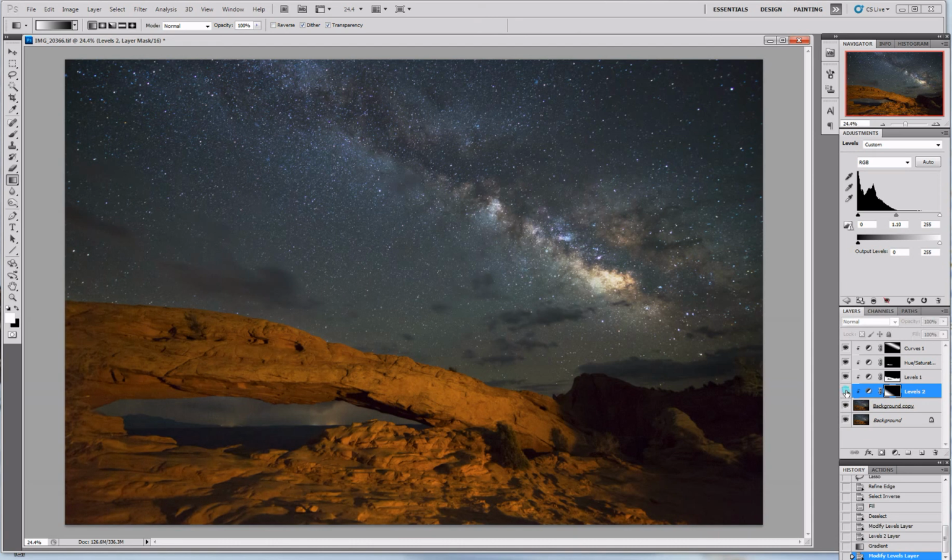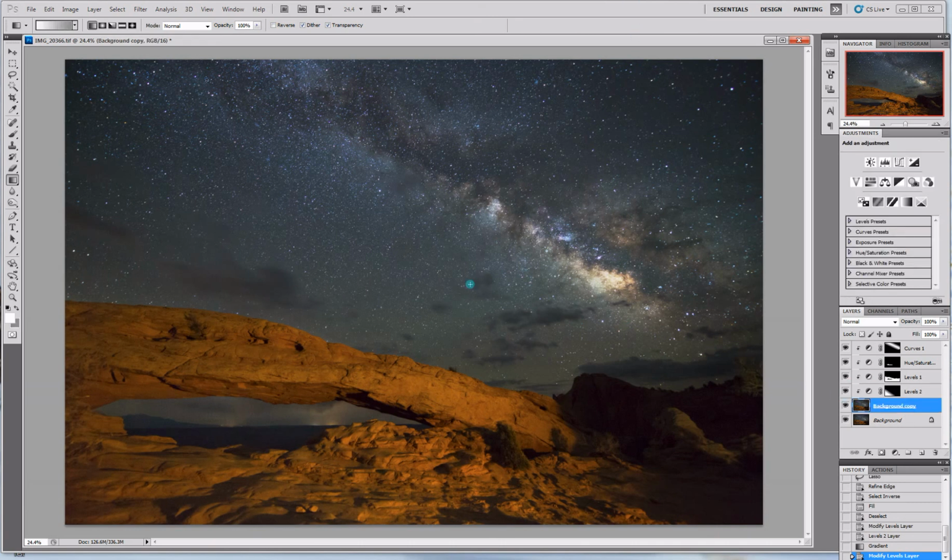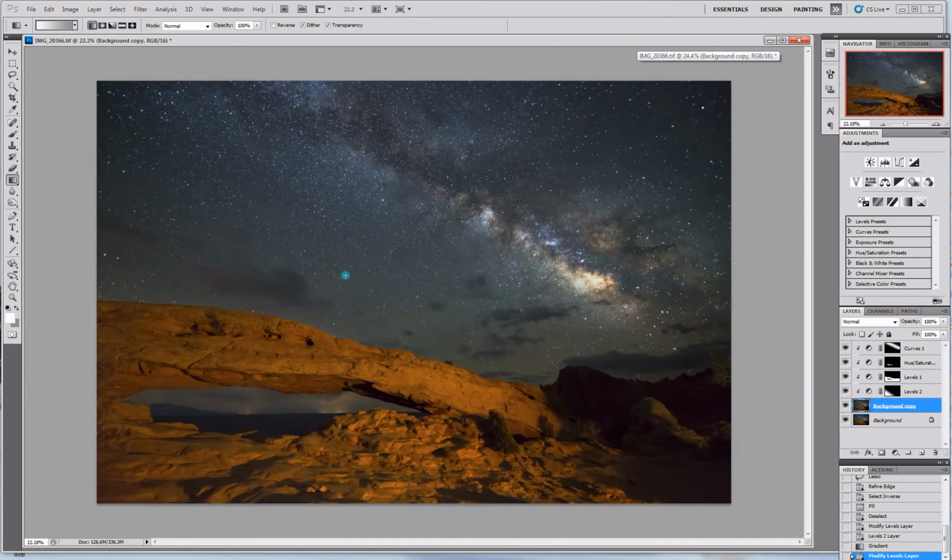And if I really wanted to do this correctly, I would then apply the layer mask from the first levels layer as well, so I don't get any of that adjustment right up here in the sky area, but I'm not real concerned about getting everything perfect at this point. And so with that done, we have a pretty good image of the foreground arch and a really bright Milky Way in a dark sky.